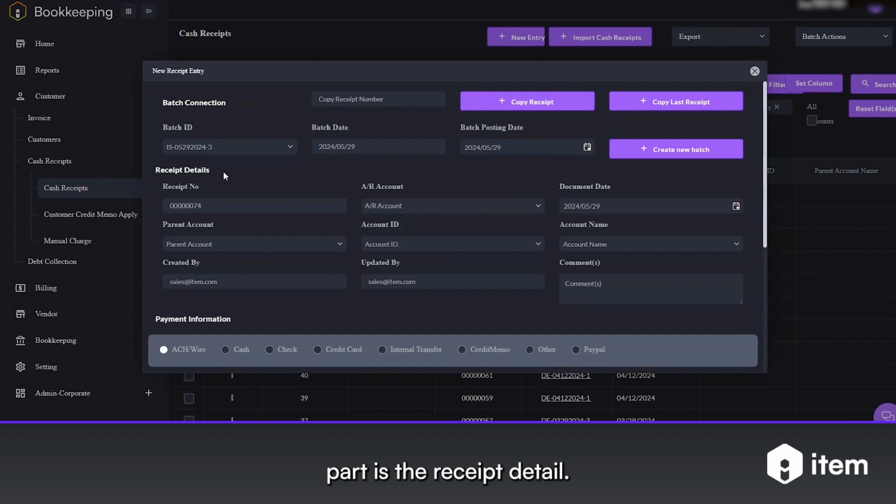The second part is the receipt detail. Select the parent account. If the account is a child account, leave the account ID blank. If the account has no parent account, leave the parent account blank and select the account ID and name.